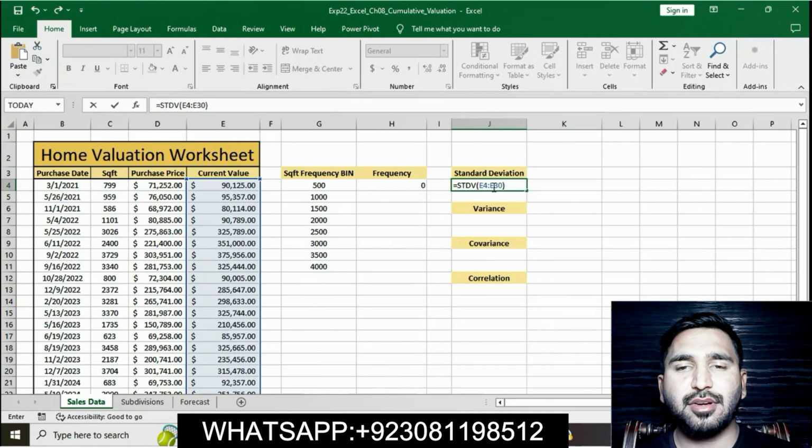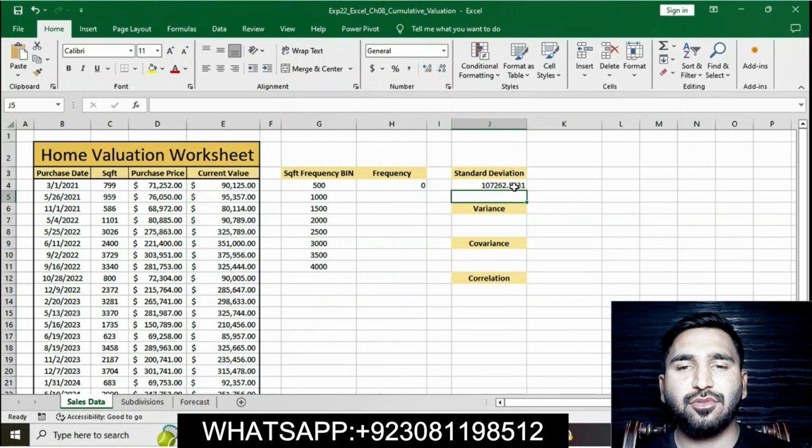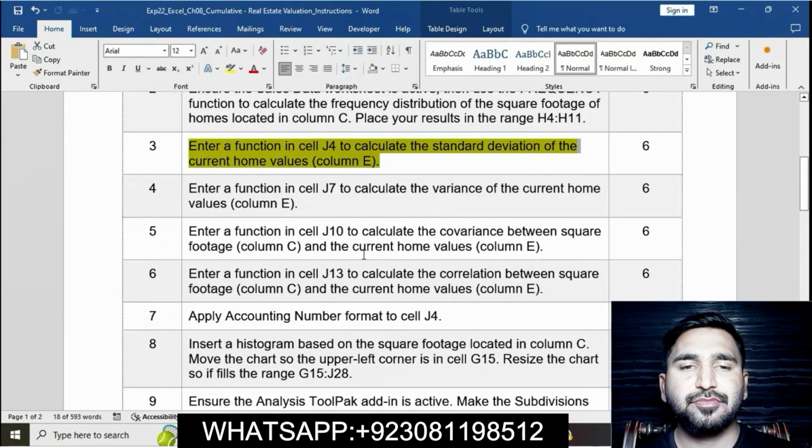It will calculate the standard deviation in cell J4. Then we enter this range E4 to E30 and press enter, and it will give the standard deviation in cell J4. You can see the value of the standard deviation in cell J4. Now we will move on to the next question.